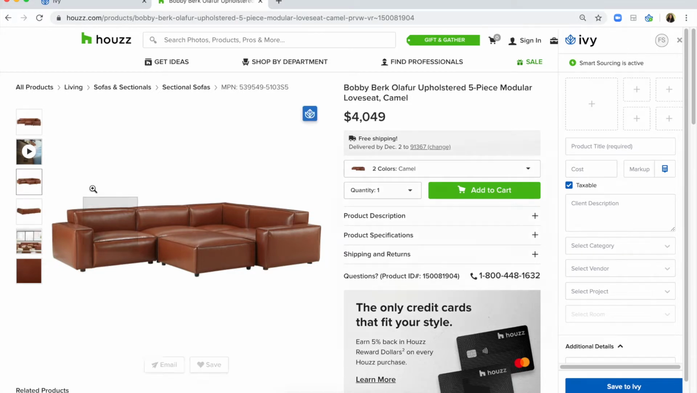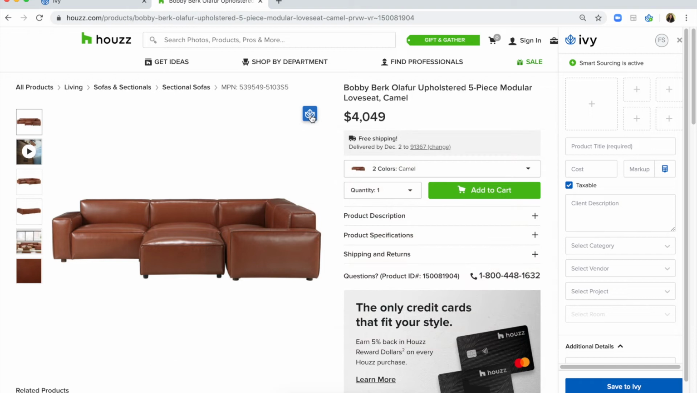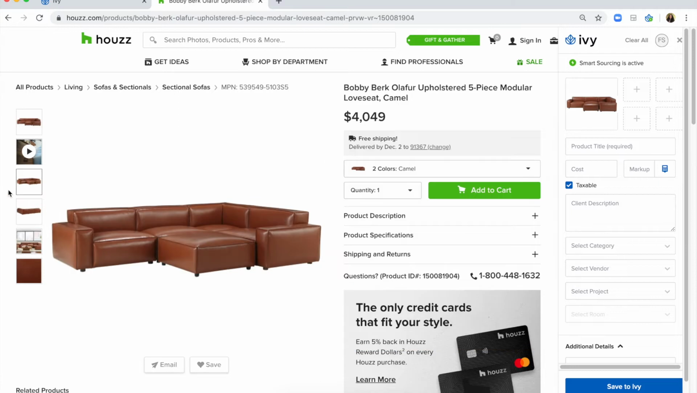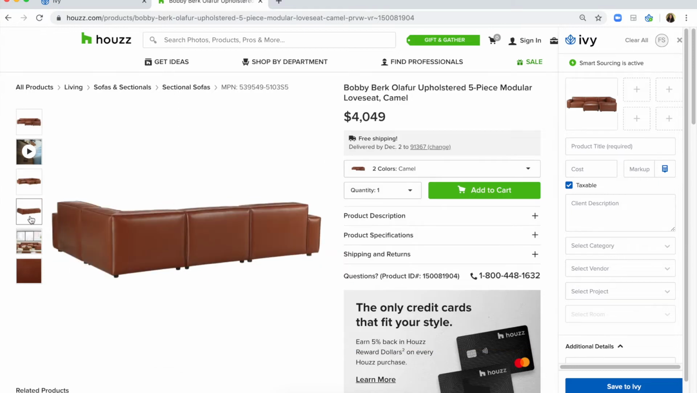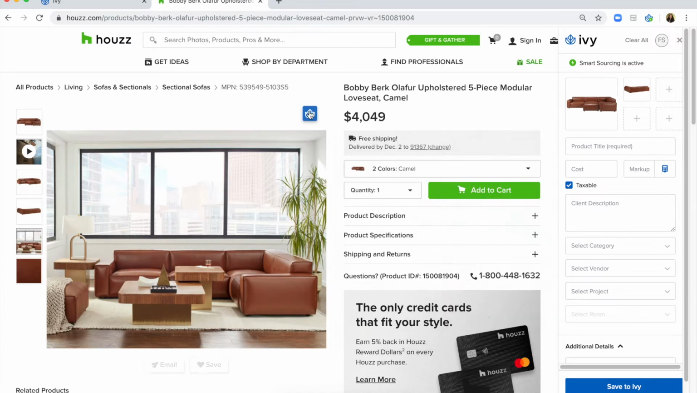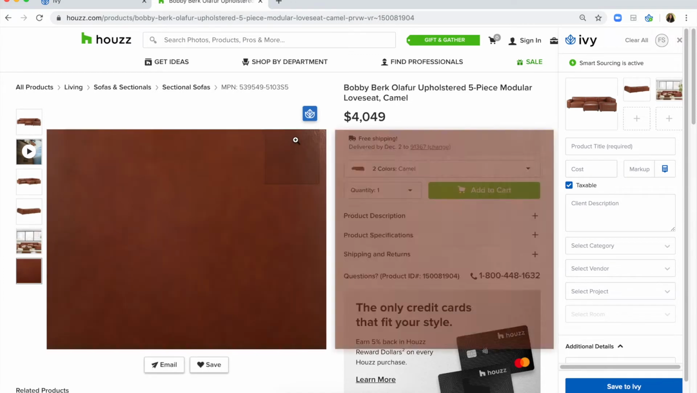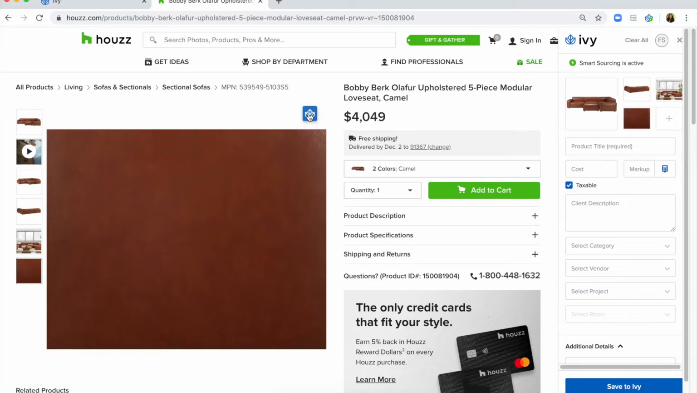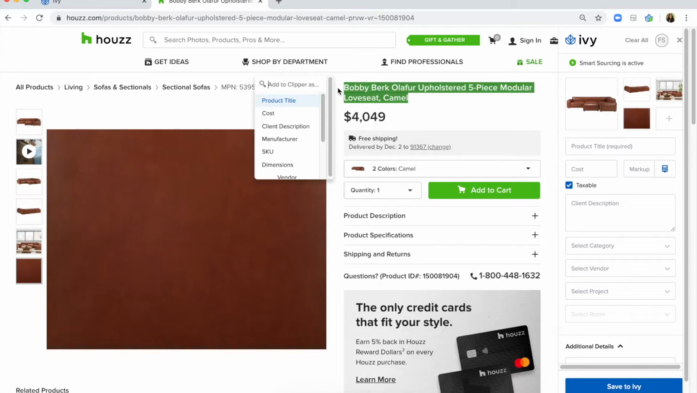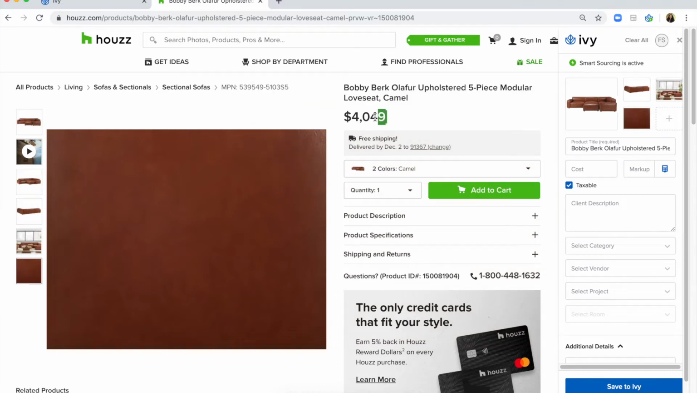So to start, all that I need to do is actually click on the blue Ivy leaf button in the top right-hand corner, and I can select up to 5 different images. So if I want to show any different views, or if I want to show any different close-ups, you can add up to 5 different images. Next, I'm going to select this and add it as my product title. And I can also add my cost over here.